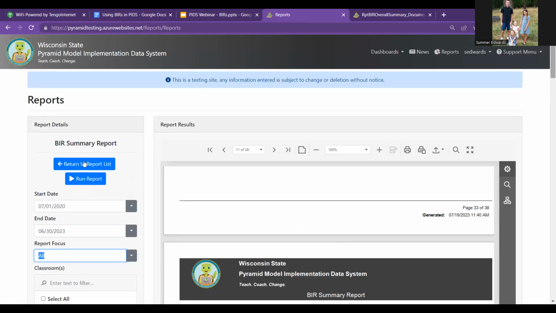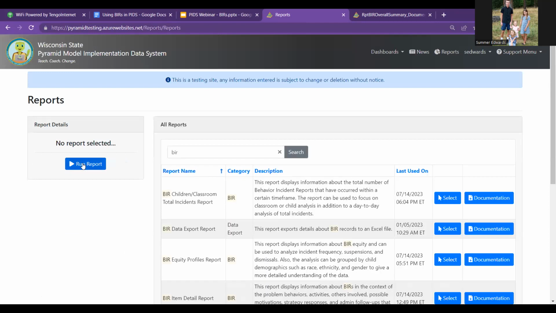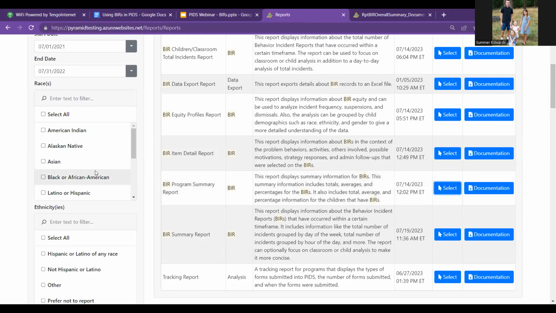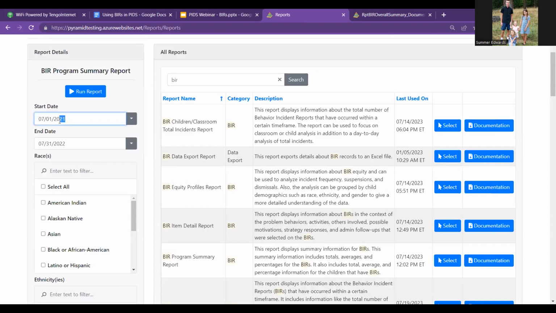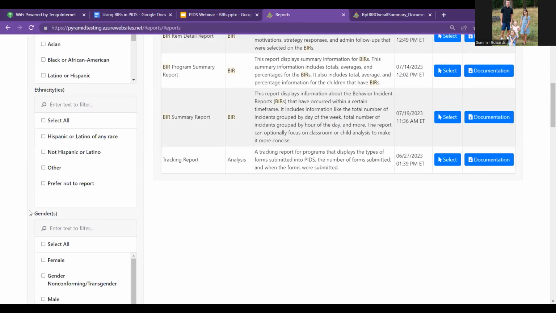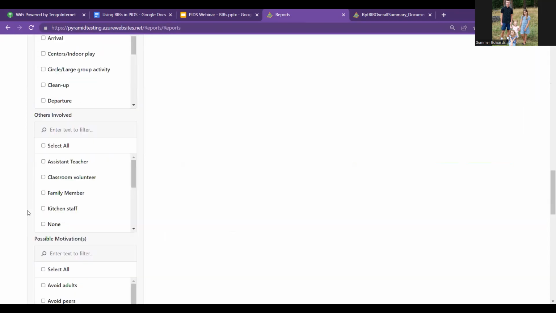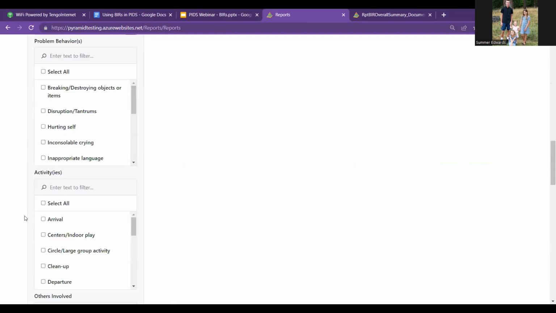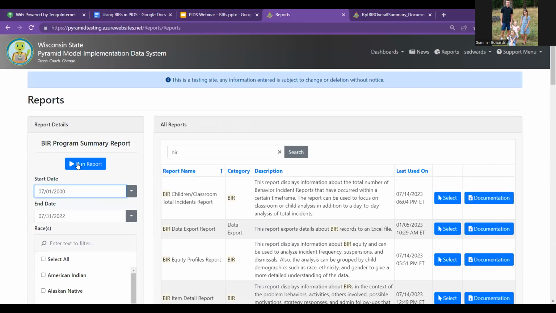All right. So I'm going to return back to the report list and we're going to move on to our next report. Okay, so we did our BIR summary report. Now we're going to look at the BIR program summary report. We're going to select this one. We will go ahead and back up our dates in this test site. Again, I'm going to leave all of my filters open, but I have all of those same filters we saw. And we're going to go ahead and run this one.